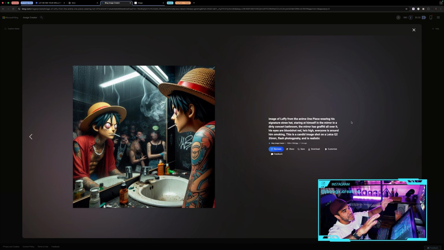The mirror has graffiti all over it. His eyes are bloodshot red. He's high. Everyone is around him smoking. This is a candid image shot on a Leica Q2 35mm flash photography and is realistic. There are character restraints to Bing, so your prompt has to fall within a certain character range, but as you can see, that was pretty simple, straightforward, and it looks sick.